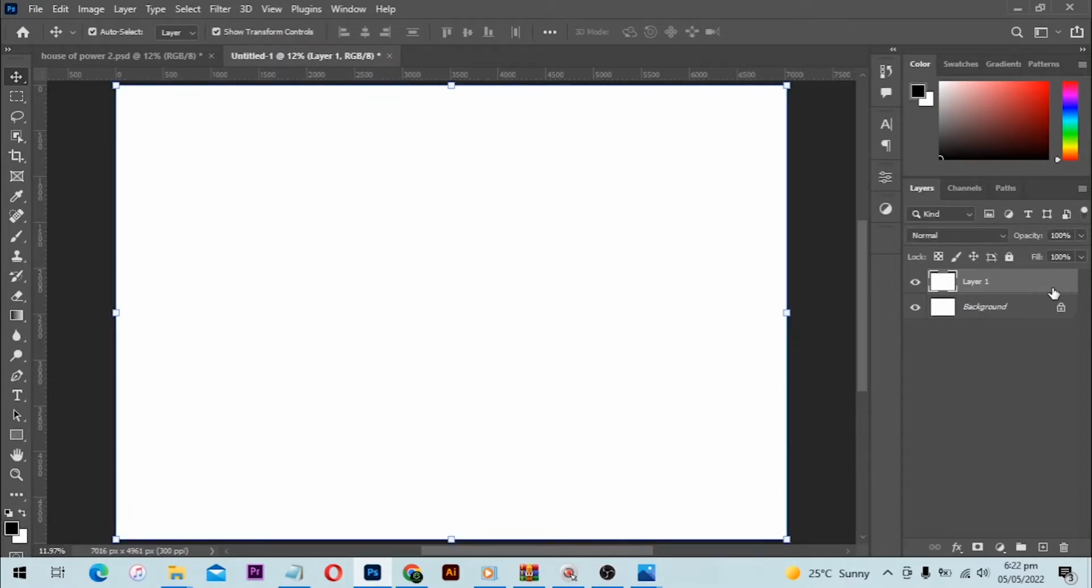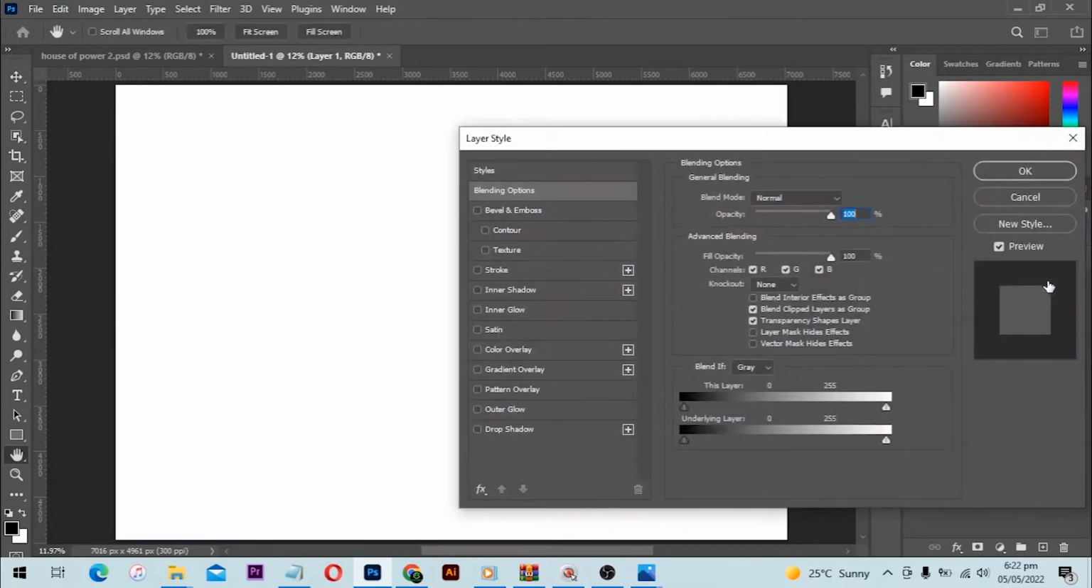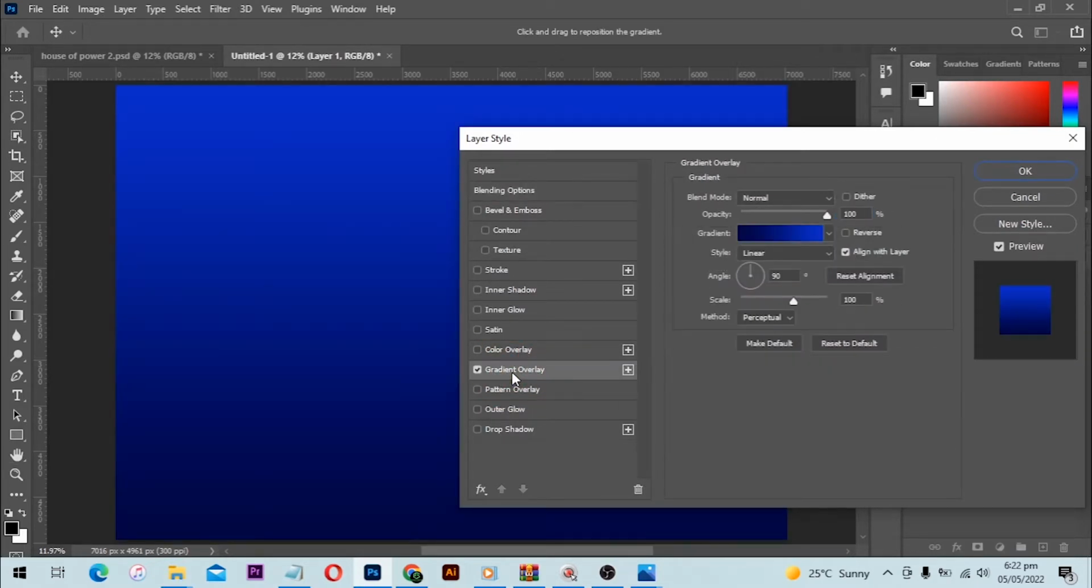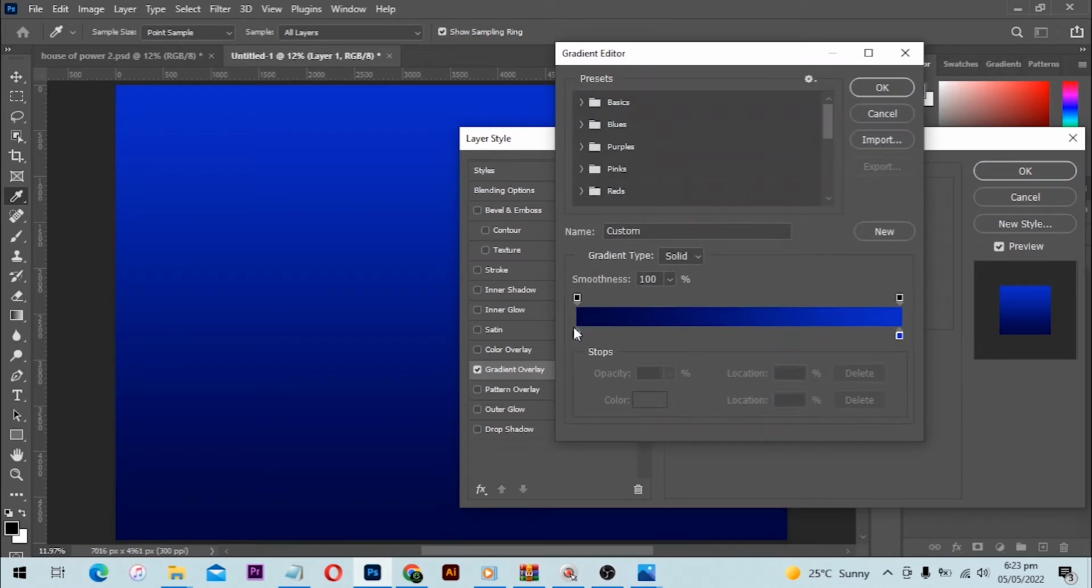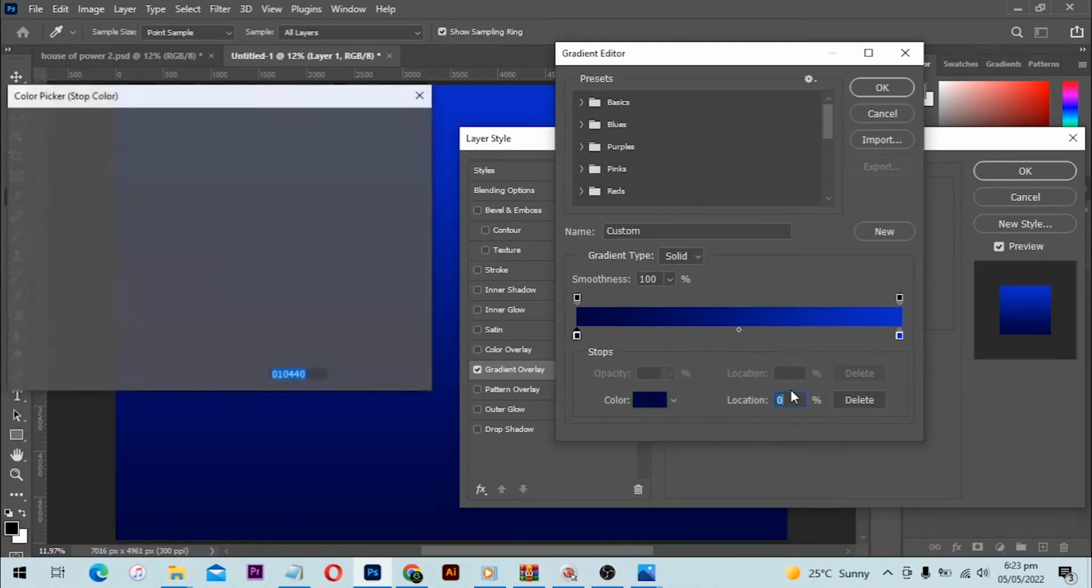Then I will double click any place here on this layer for a layer style to open. Then I'll add a gradient. You guys know how much I love gradient, so I'm going to use this deep blue to a light blue gradient.